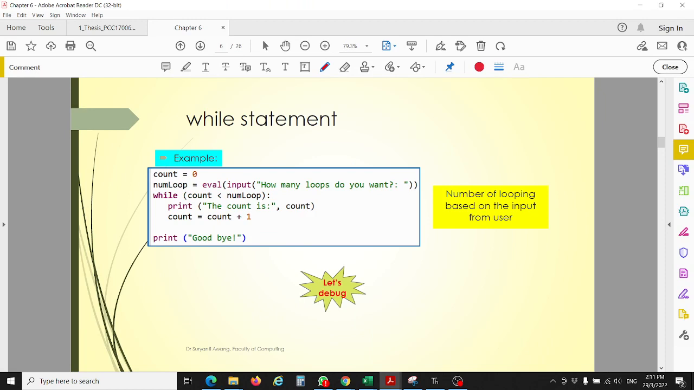So now we move to the next one. Let's say we ask the user for the number of looping, based on the input from the user. So what we need to do is ask the user how many loops they want. In this case, I will put the number of looping in the variable named num loop. So my while will be based on this one, count less than num loop. As long as my count here is less than num loop, I will do this one.